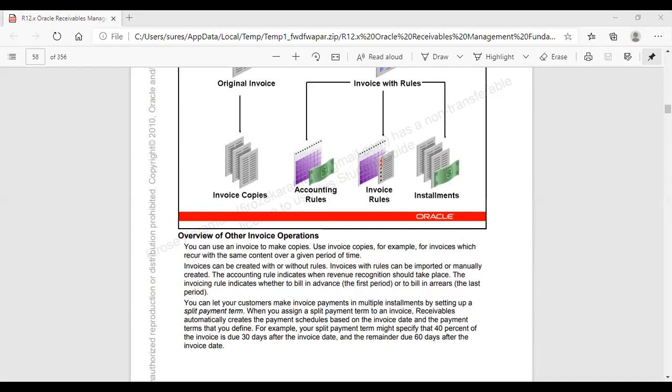The accounting rule indicates when recognition should take place. The invoicing rule indicates whether to bill in advance or bill in arrears.